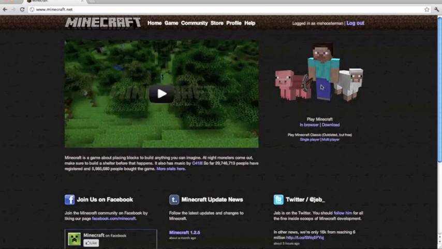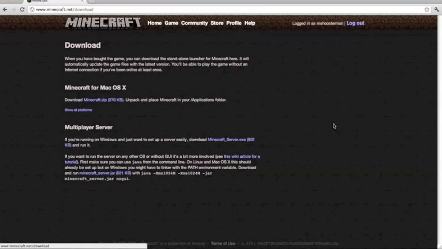Make sure it says logged in as your Minecraft username, whatever it is. And this has to be after you already bought Minecraft. Now you click download, and you choose your system, Mac OS X, or whatever your system is, and download.